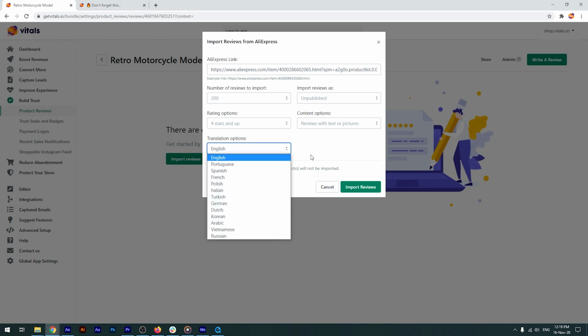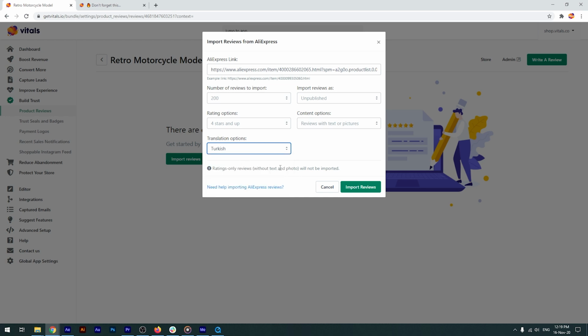You'll also be able to translate the reviews into English, French, Spanish, German, and a number of other languages. Speaking of the translation options, we've added another useful feature for you. If, for example, you decide to import reviews in Turkish, the app will also assign Turkish names to these reviews. Once you've configured all the settings, you can simply click on the Import Reviews button.